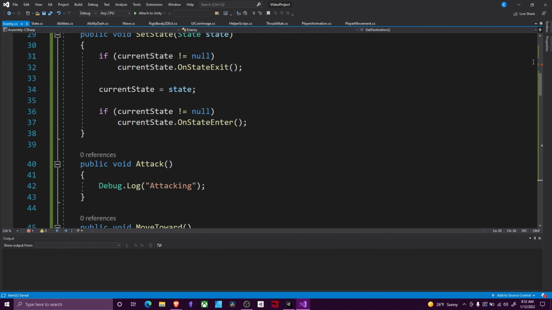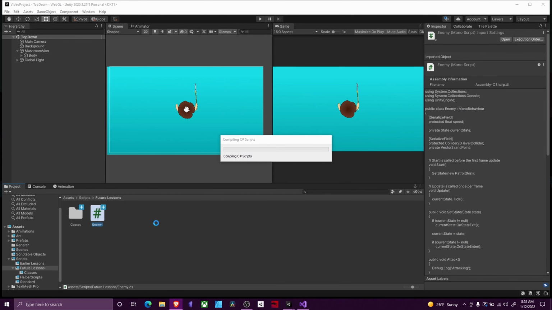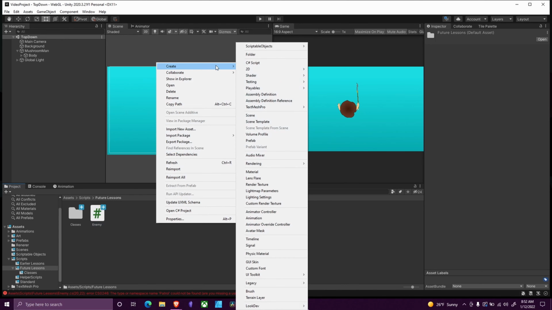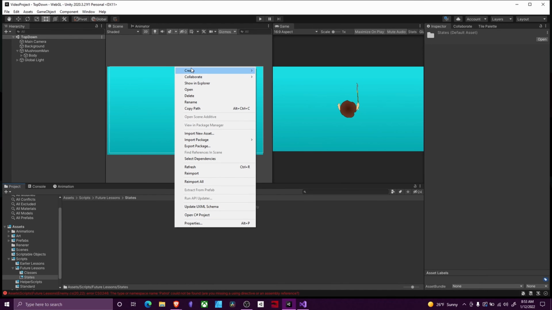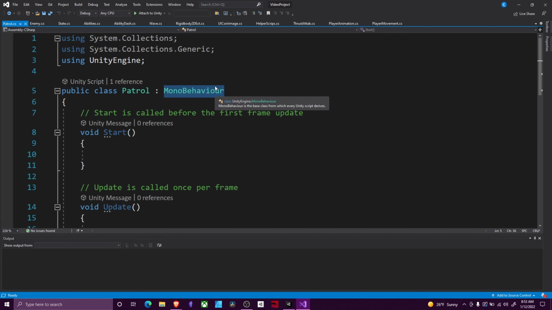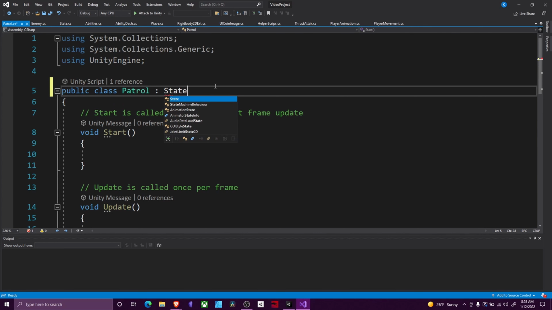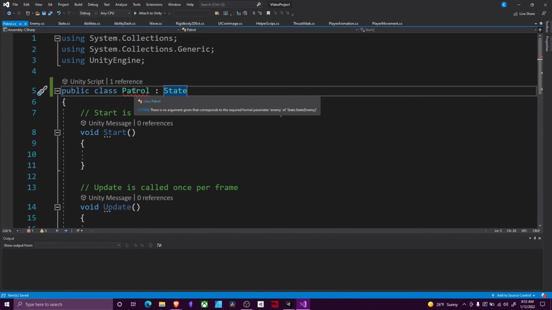All right, the next step is we need to create our actual states. So what I like to do is I'll make a folder for this called states, and then we have two states we are making. We'll make the patrol state first. The first thing we need to do is make sure we inherit from State. We're gonna get an error because it says there's no argument that corresponds to the given parameter enemy of State enemy, and that's because we are missing our constructor.